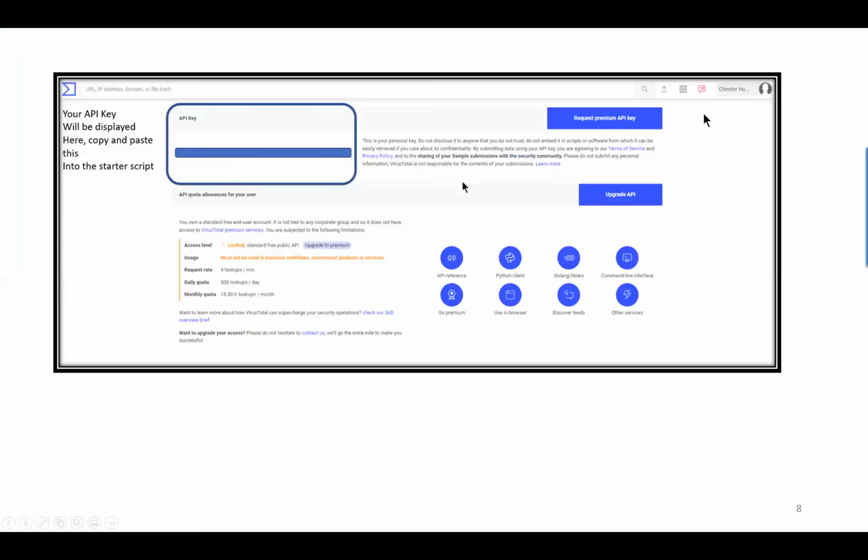So when you get to the next slide, you're going to go to your user account, and your API key will be here. I blocked mine out, so I'm not giving you my API key. Your API key will be displayed here. So copy and paste this into the starter script, and then you should be good to go, so that you can use the API key for what we're going to do this week. So that's the first step in the process for this week. And then you'll have your own API key that you can use for other applications after you do this.